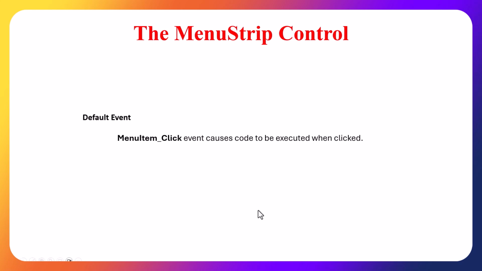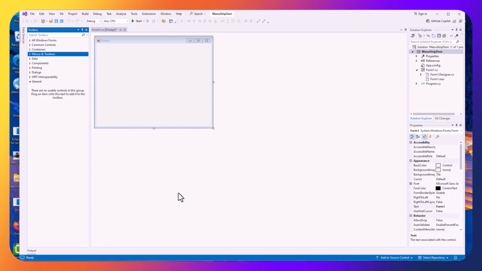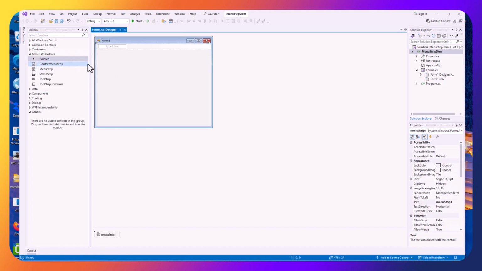Let's take a look. In order to use the MenuStrip, you need to go to the Menus and Toolbars section of your toolbox. Open it up and you'll see the MenuStrip Control sitting right here. Simply double click on it and it pops on your form. It's a little obscure at first. All you're seeing is a "type here" situation, but if you click on this area, you'll find that you've got some properties there.